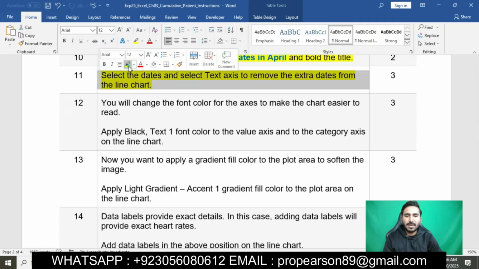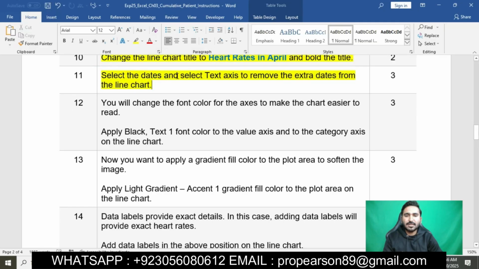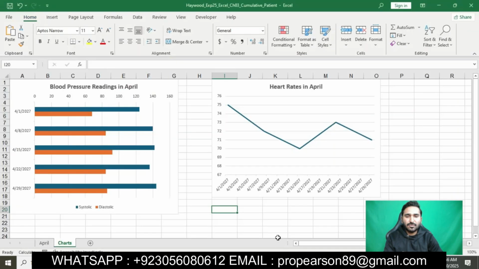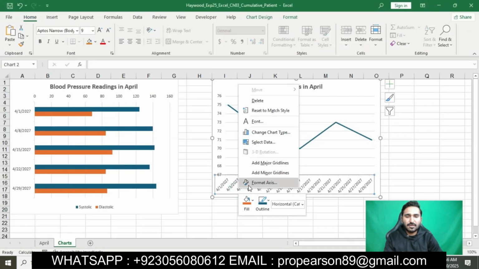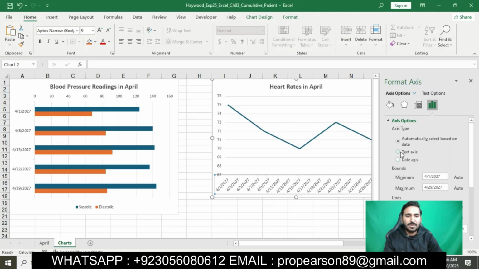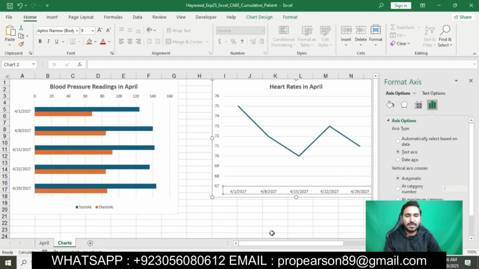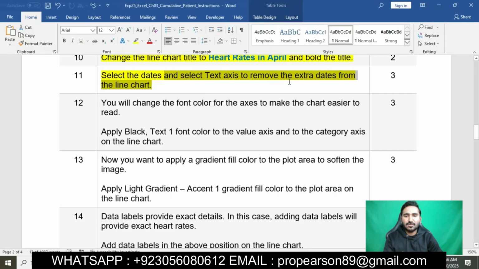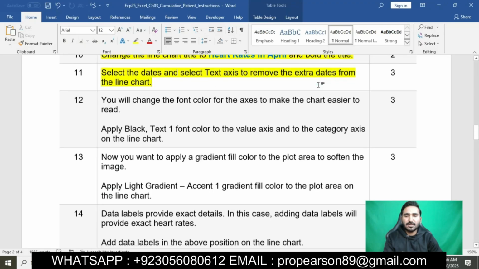Question number 11 is that select the dates and select text axis to remove the extra dates from the line chart. We will click on the date, right click on this, click on format axis, and then select text axis to remove the extra dates from the line chart. We will click on text axis and then close this. Now I am going to do the next question, question number 12.